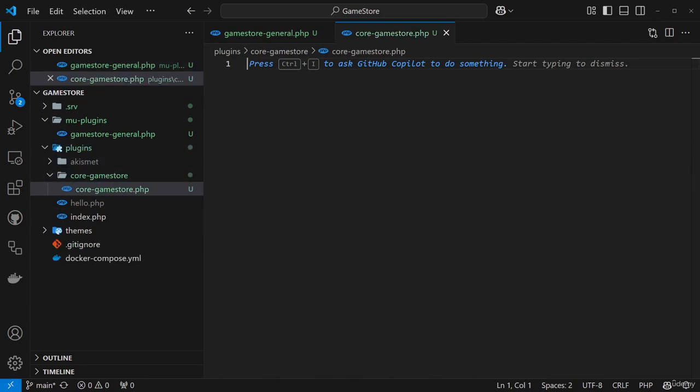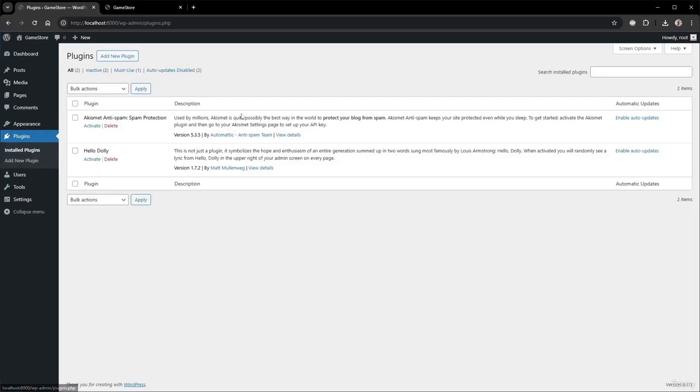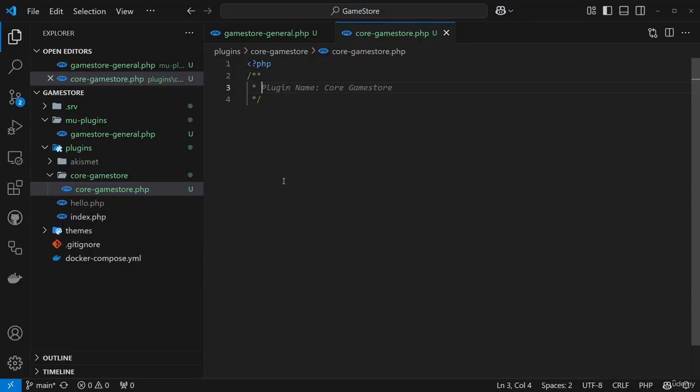Now I've created the file, but if I go to the plugins, simple, classic, there's nothing there. WordPress doesn't recognize it as a plugin yet. But first, I need to open the PHP code so that it reads the comment as a PHP comment. You need to write a tag to open comments and start filling it in. For such very trivial tasks, Copilot does an excellent job. Plugin name, let's call it Core Game Store.